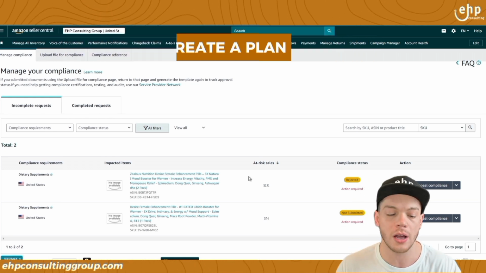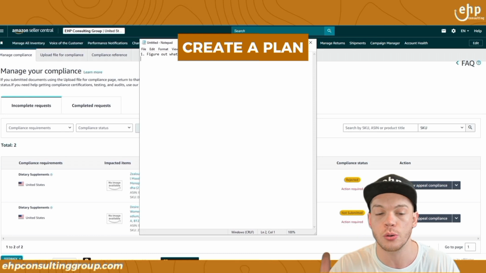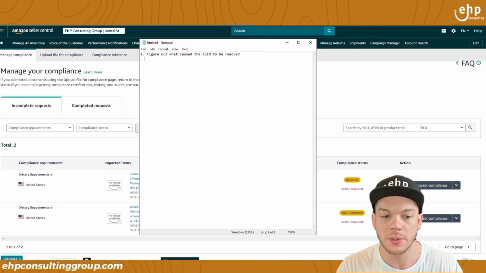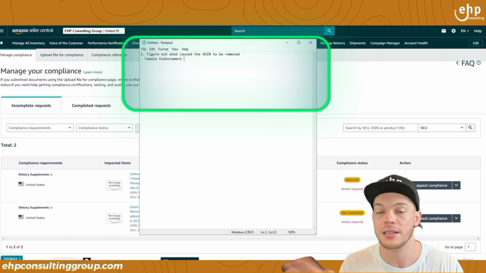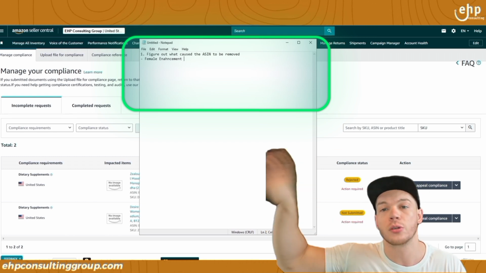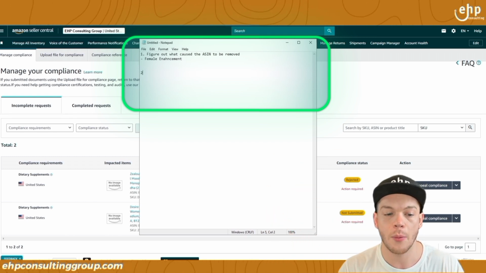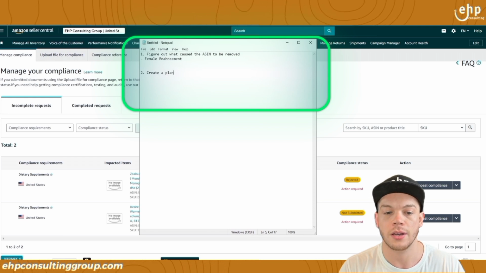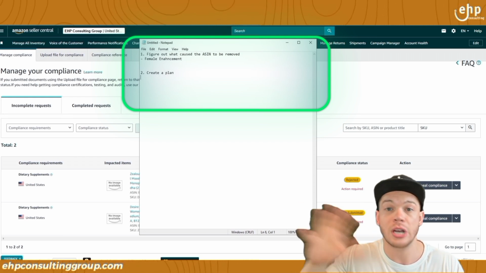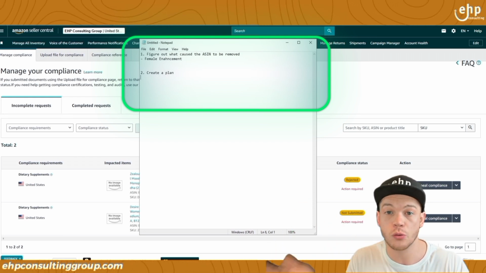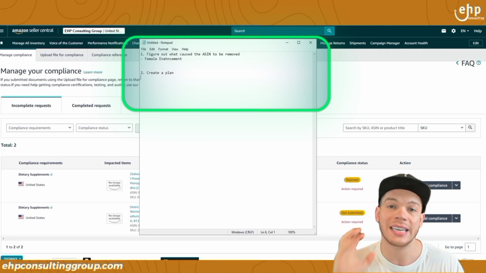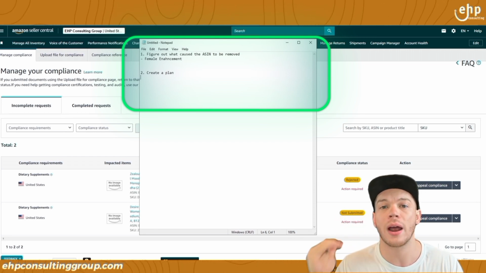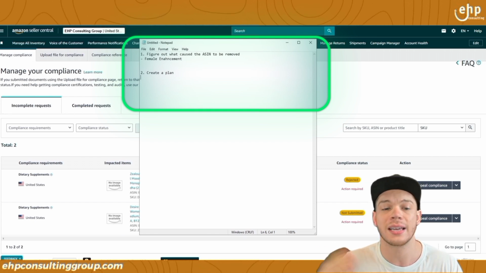So you need to create a plan is step number two, right? So we figured it out. It's because of the keyword female enhancement. Amazon is saying that a female enhancement is a sexual product, so they're putting it into a different policy, right? So now we can create a plan, right? Do we want to do A, change it to look like a multivitamin and decrease our sales? Or B, do we want to actually keep it as a female enhancement and try to get it approved, which is going to take a lot longer?